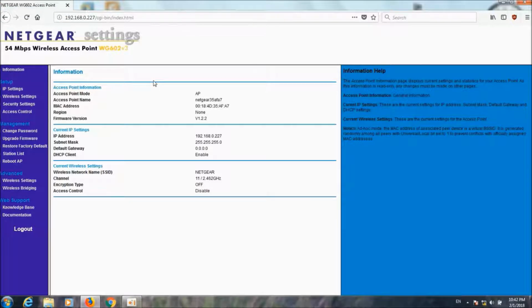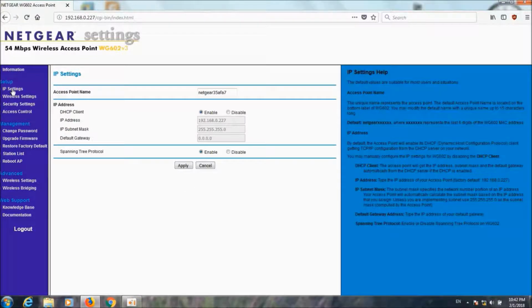Now you can see the default setting of your router and information. Now you can change your IP settings from here. You can set an access point name. So I'm going to change my router IP address.